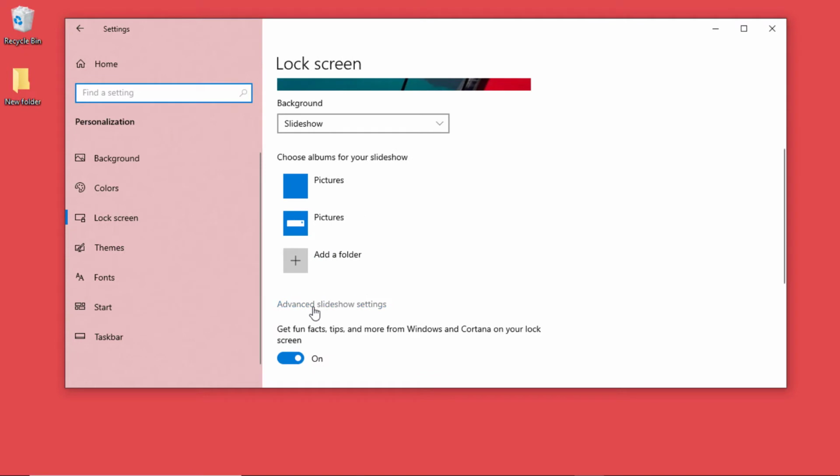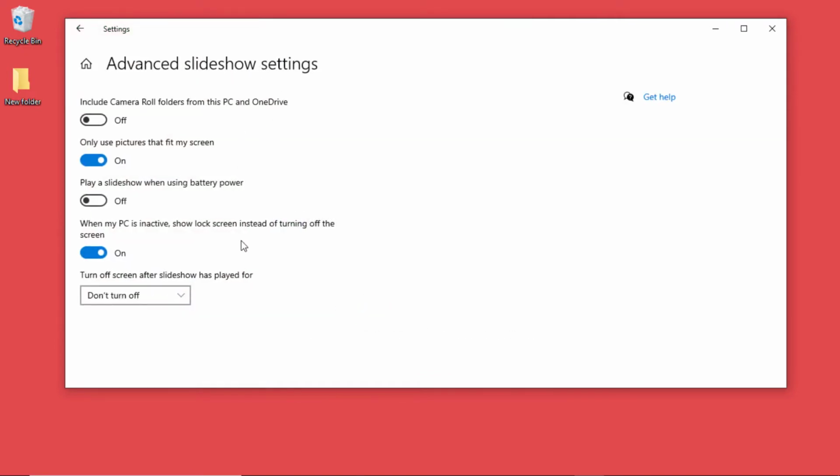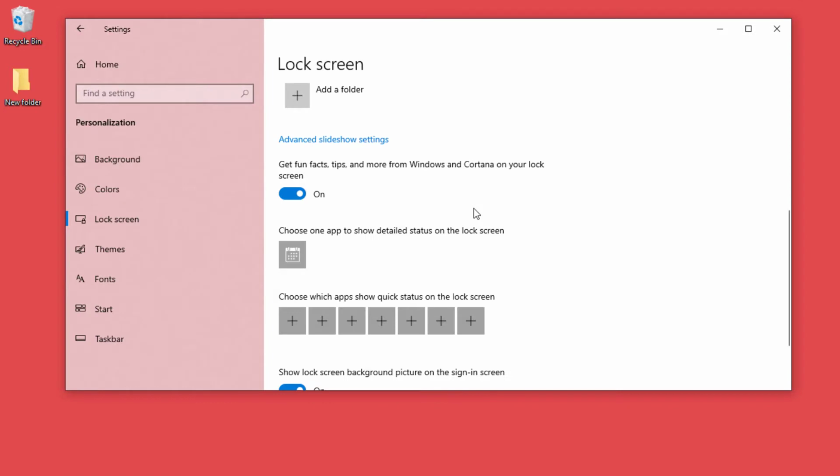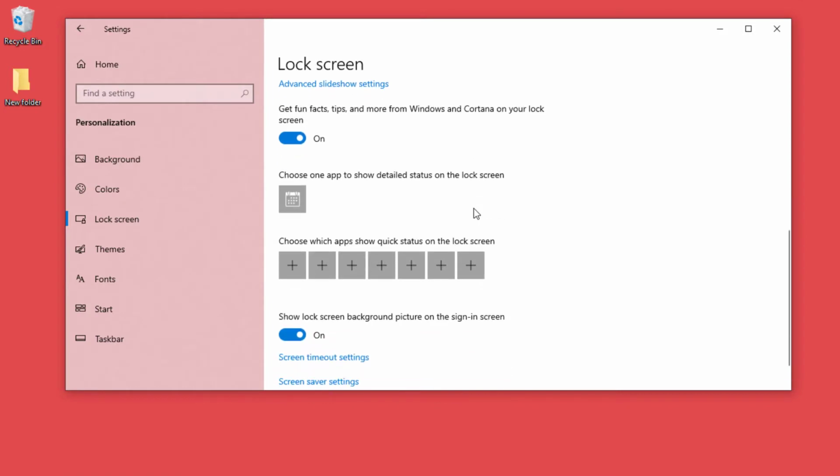You can click where it says Advanced Slideshow Settings to see a couple more options for your slideshow. And just like we saw with the picture lock screen setting, we can choose whether we want fun facts and tips, if we want one app to show a detailed status on the lock screen, apps that will show quick status, and if you want the background picture to be turned off or on when you're signing into your computer.